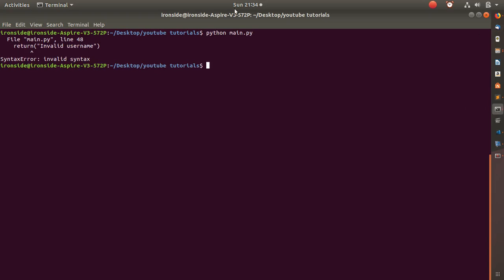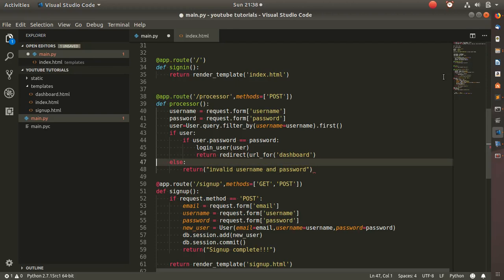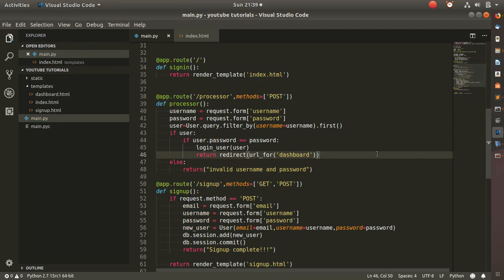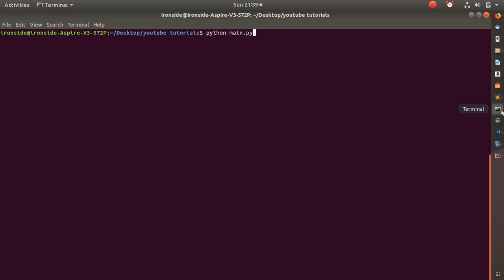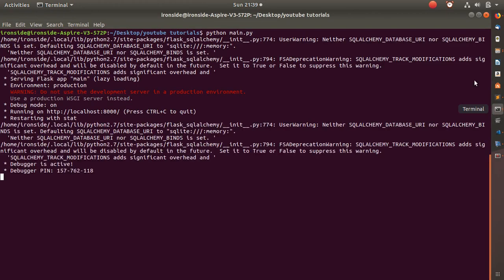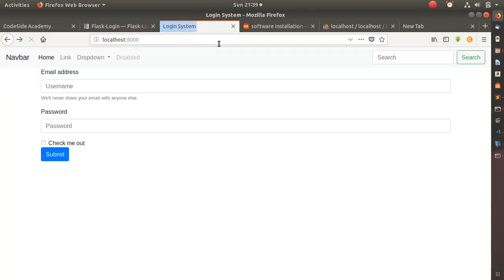What's going on? I don't know. Okay, so here I didn't close this bracket, that's why I'm having this syntax error issue. So now if we run this, we should have everything going smoothly. Okay, so now we should test our app.